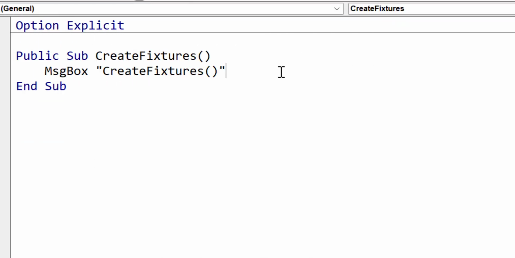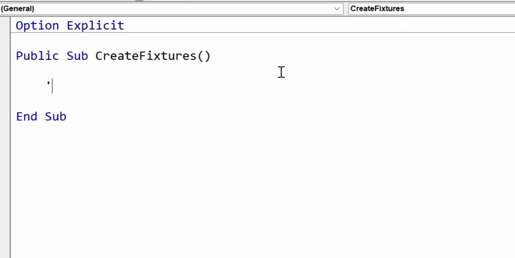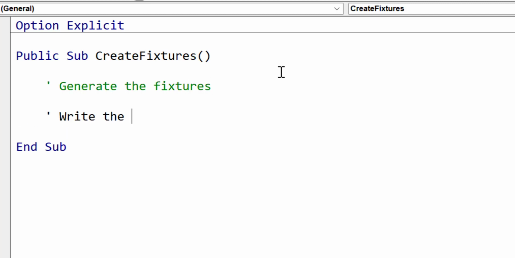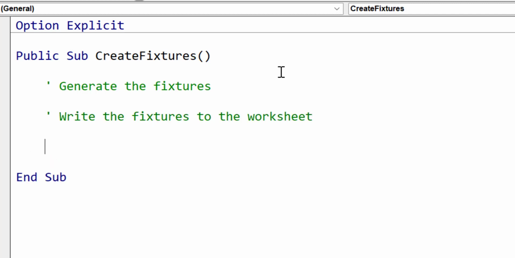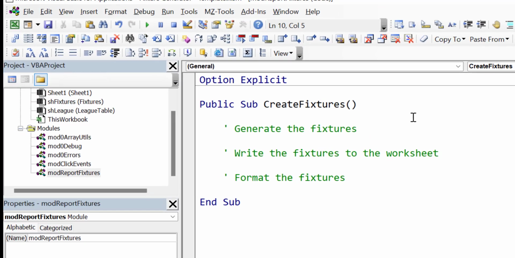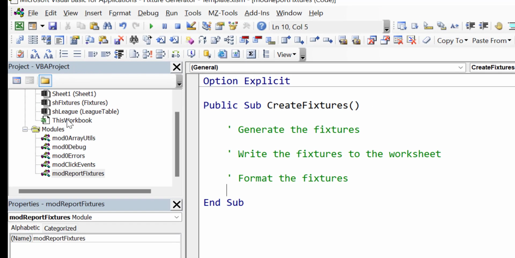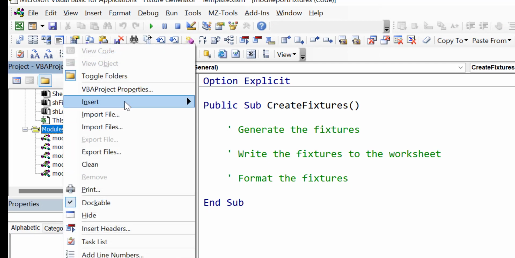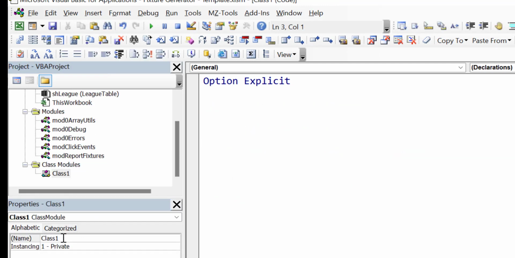So now we're going to start on creating the fixtures. And let's break it down into 3 tasks. We're going to generate the fixtures, then we're going to write out the fixtures, and then finally we're going to format the fixture. Now we're going to create a class for each one of these tasks, and this means we can put all the code for each of the tasks in one place, and it just makes the design and maintenance of our code much easier.